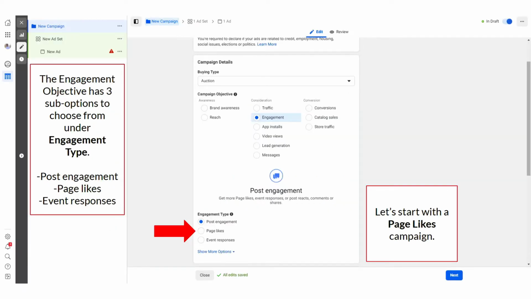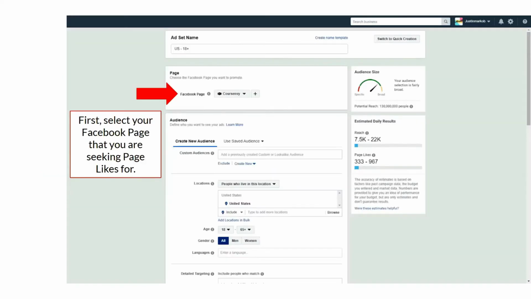So we select the engagement objective, and as you can see, we scroll down. The engagement objective has 3 sub options to choose from: post engagement, page likes, or event responses. So let's start with that page likes campaign. So now we're on the ad set level for this engagement page like. So first, select your Facebook page that you are seeking page likes for.